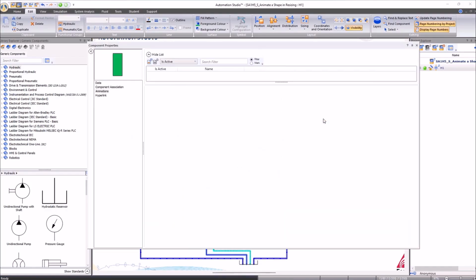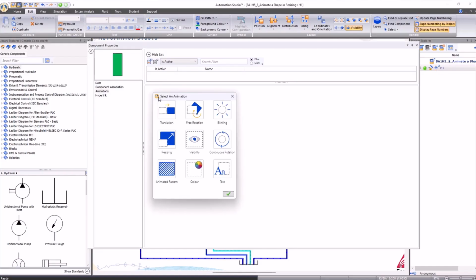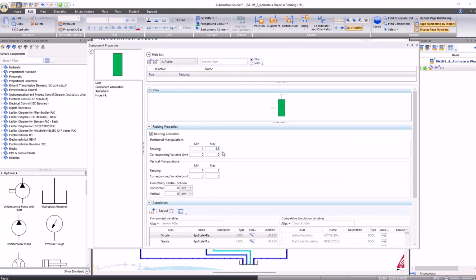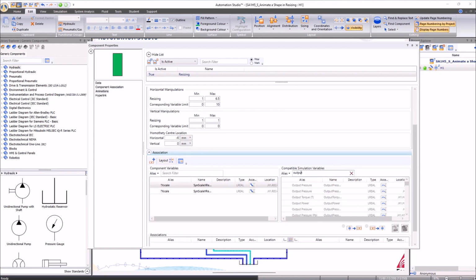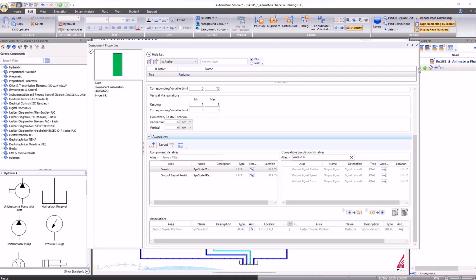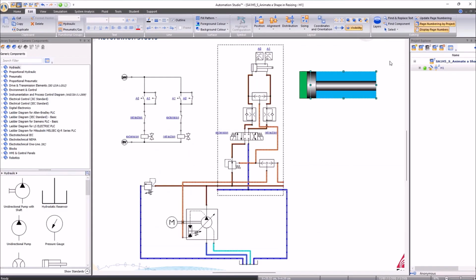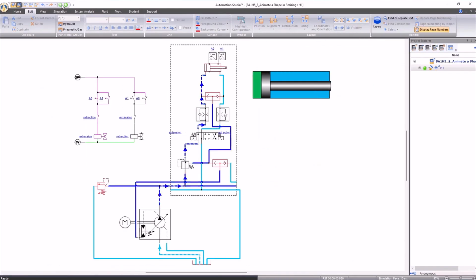Once identified, we will add the animations as we did before, but in this case, we will select the scale range and increase and decrease each time proportionally. By doing this, we can observe how the volumes change in real time during the simulation, providing a more complete view of the behavior of the hydraulic system.